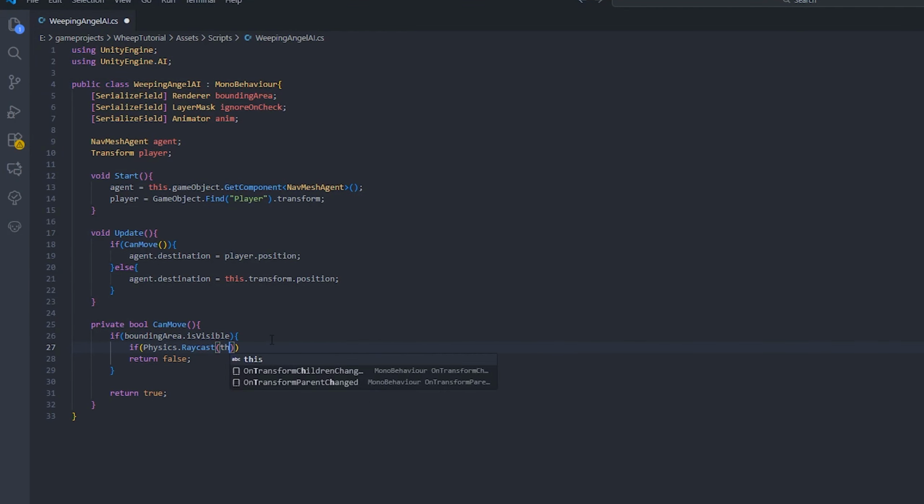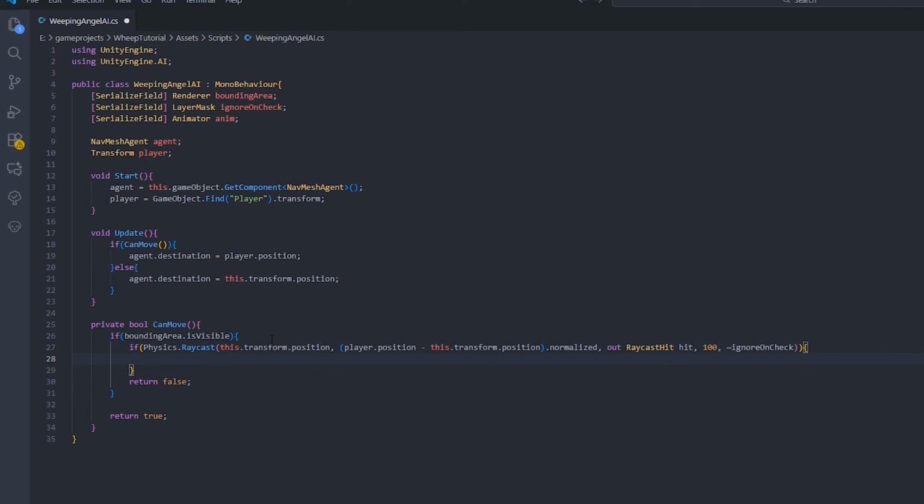In our CanMove method, when the bounding area is visible, let's add a raycast that shoots in the direction of our player and outputs its hit data into a variable called hit. Then let's check if the transform of our hit is the same as the player's transform. If it is, then let's return false, since that means there is nothing between the player and the enemy. Otherwise, let's return true, since then there is a wall that blocks the player's vision. Now the enemy will move when the player's vision is obstructed by a wall.